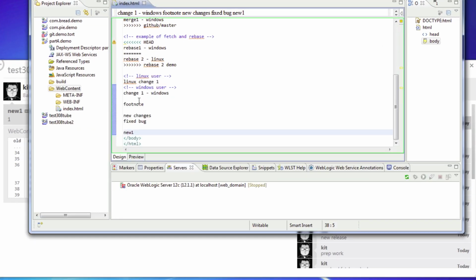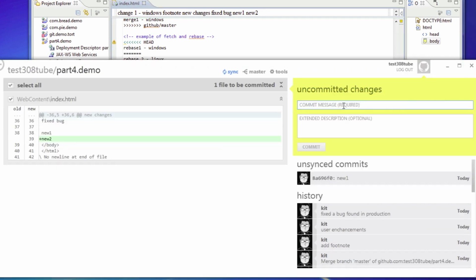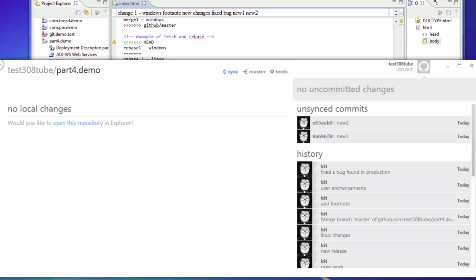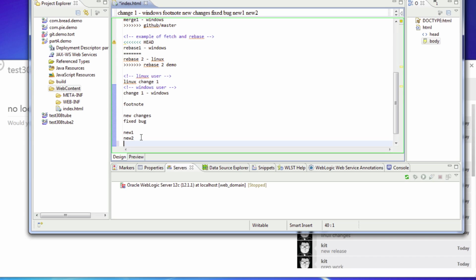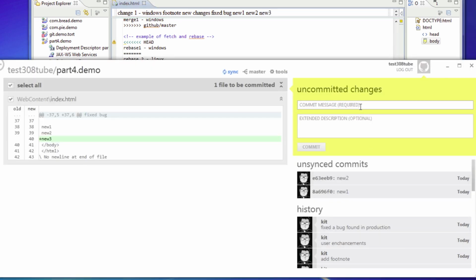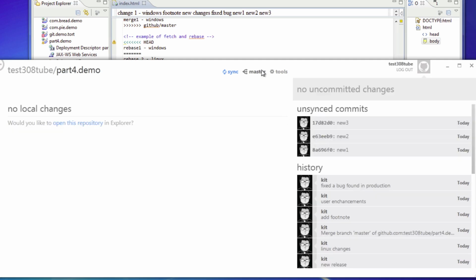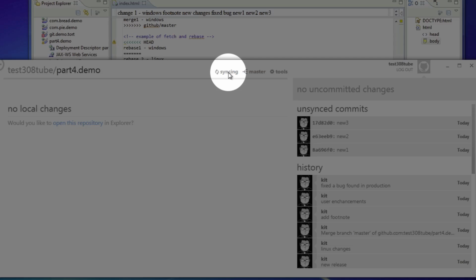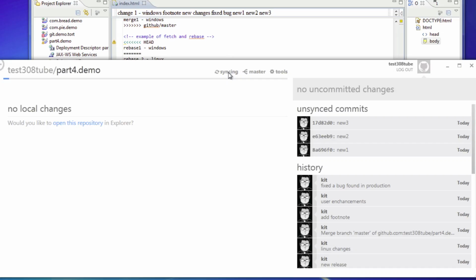So before we do that, let's go ahead and add back in some commits. So we can say new 2, save that, and then we'll say new 2, we'll commit that, and then we'll say new 3, we'll save that, and then we'll do new 3, and we'll commit that. Except this time we're actually going to sync it, so we're actually going to share this with GitHub. So we're actually going to share it with our remote repository.